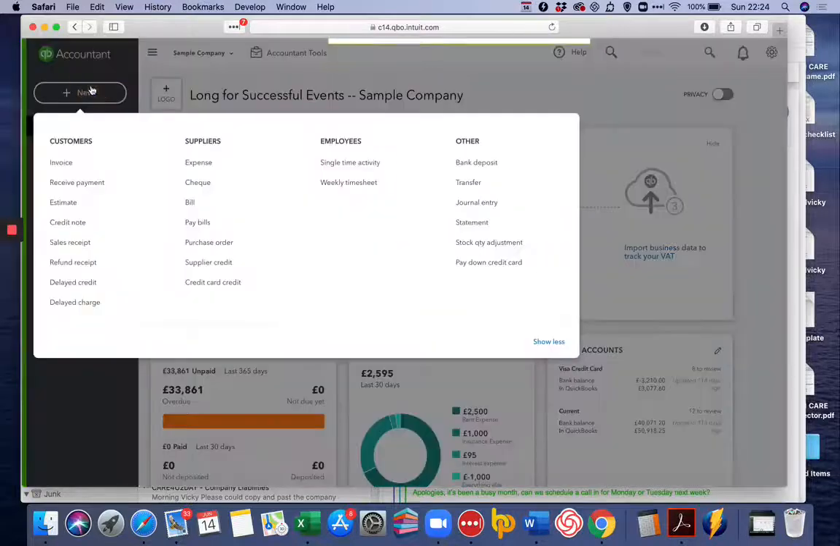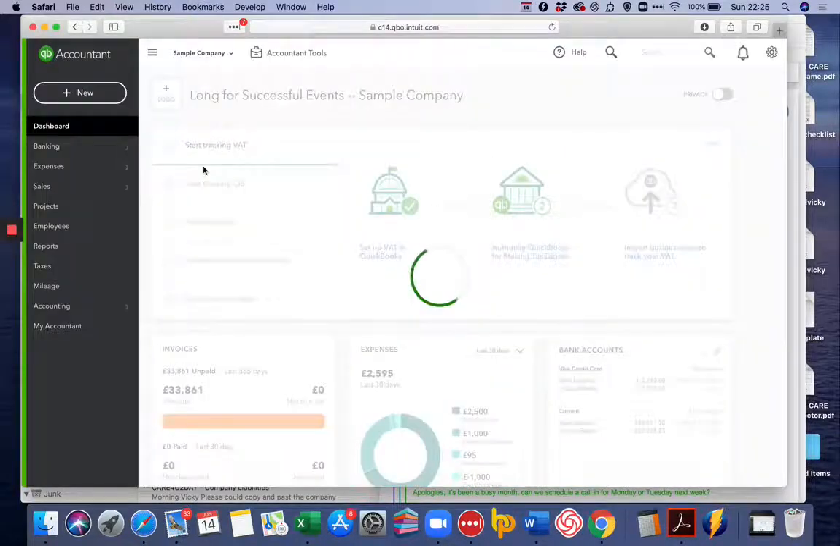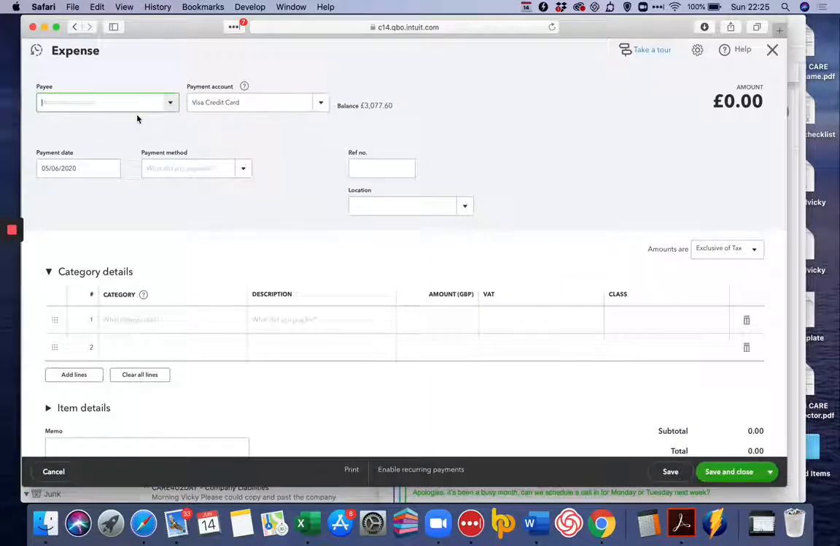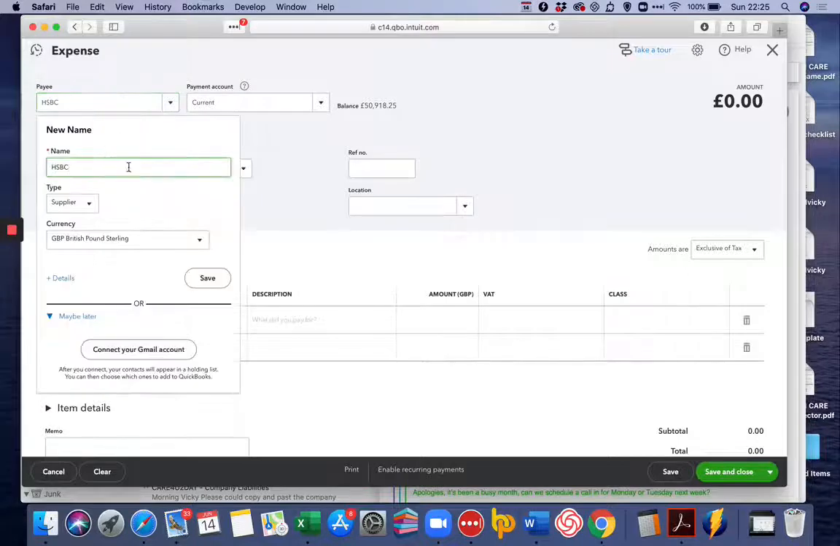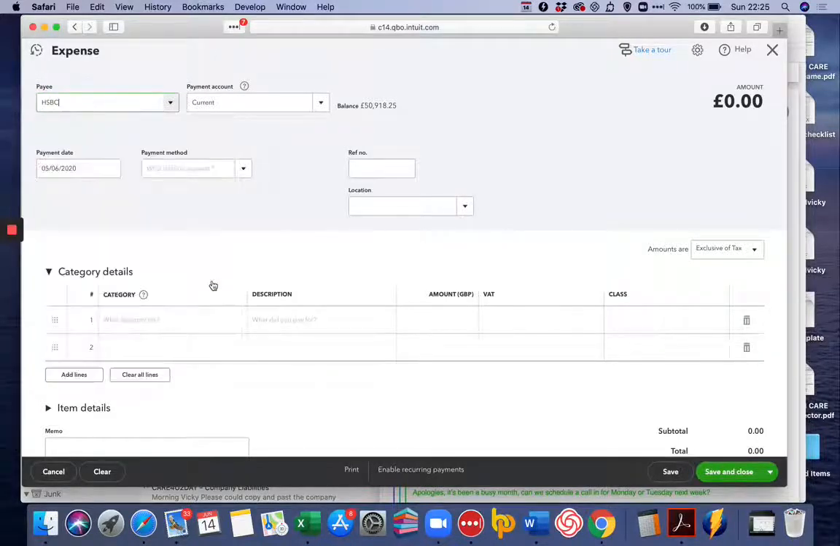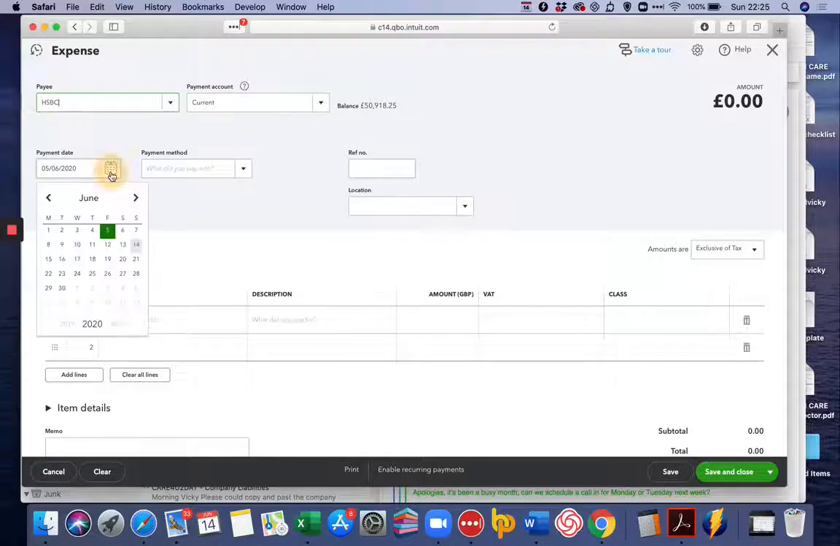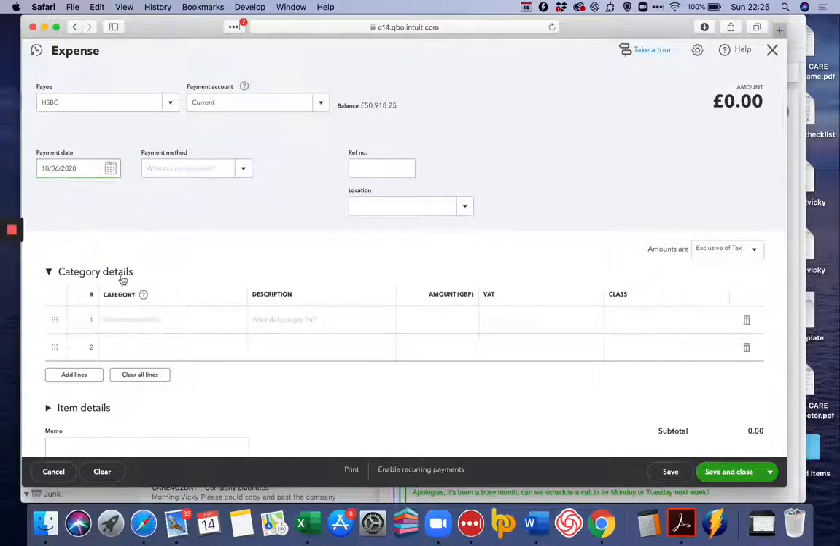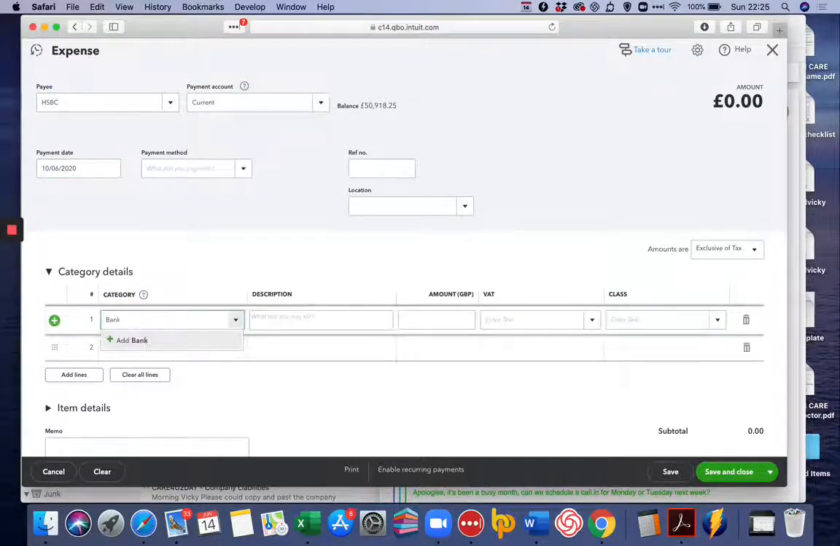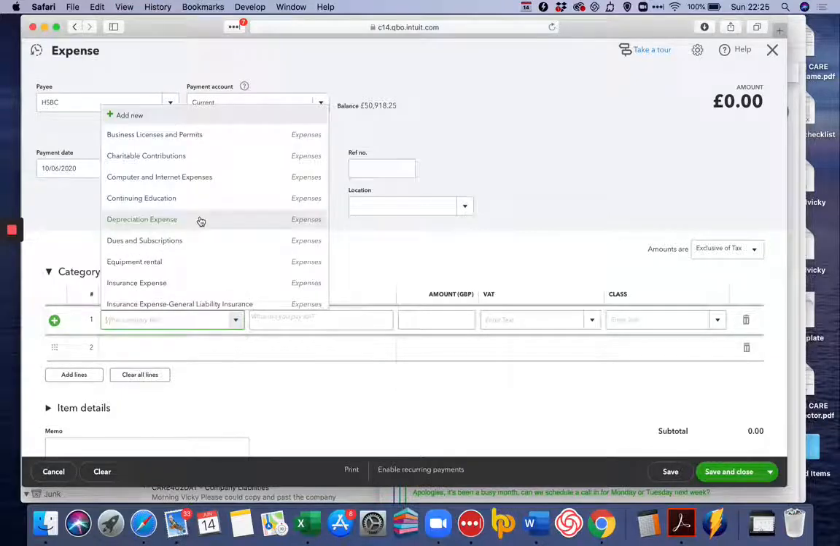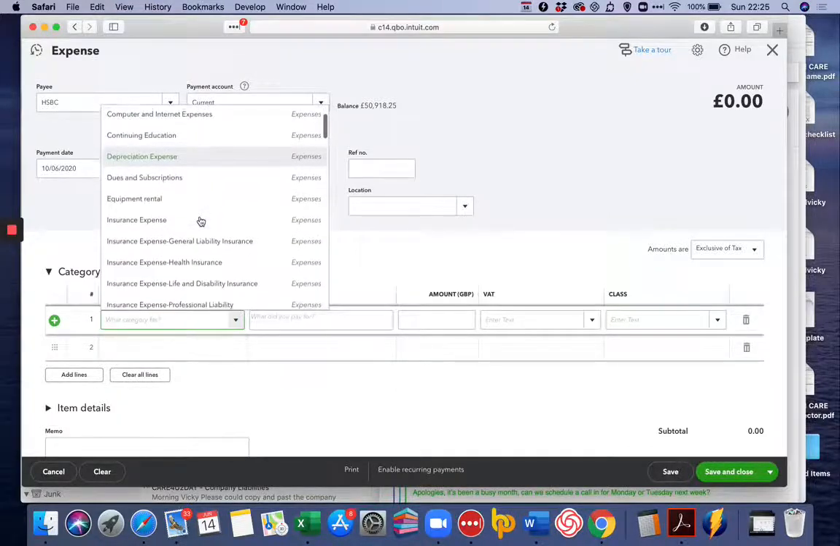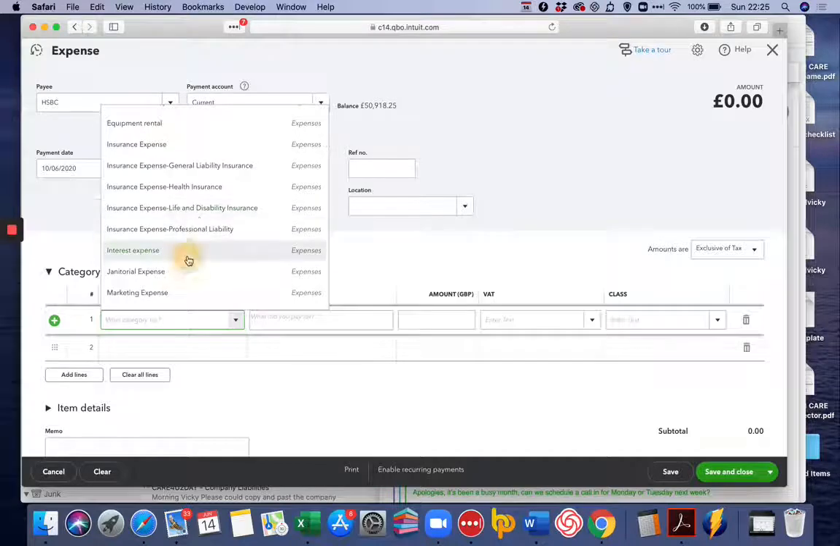I'm just going to show you again. So New, Expense. If you do need to create a supplier when you're doing this, for example, I'm going to put in HSBC, so I'm going to pretend it's bank charges. Okay, it doesn't always do it first time. So there you go, supplier, save, because there wasn't a supplier before. And I'm going to say it was on the 10th of June. I haven't got bank charges on here, which doesn't help me. So let's just go under interest expense.